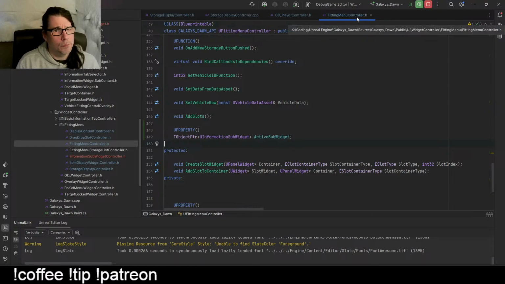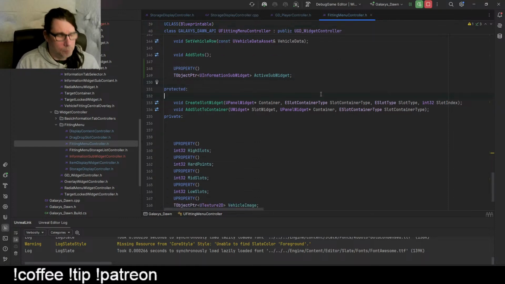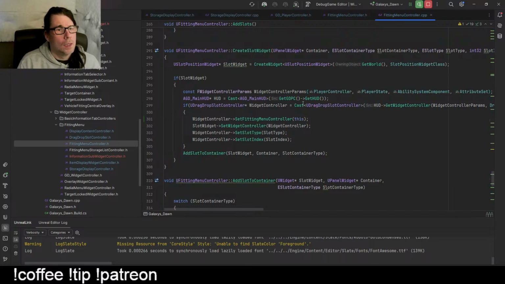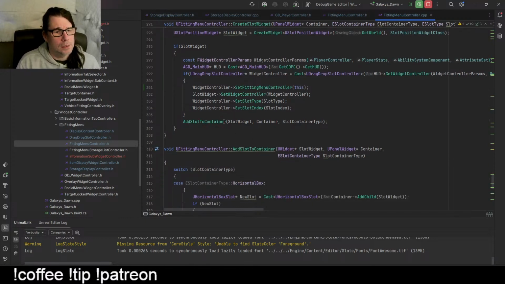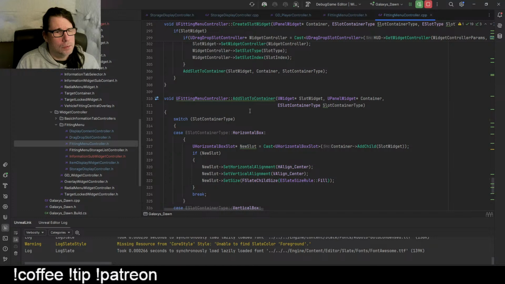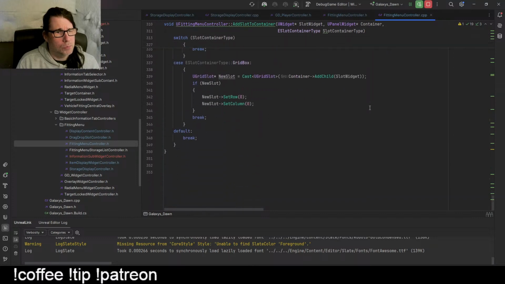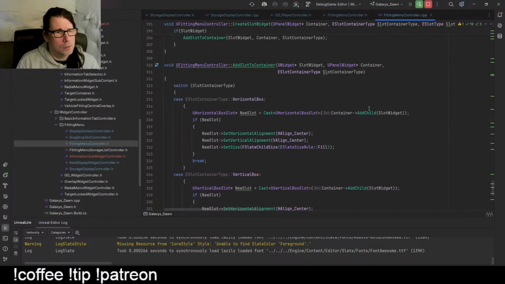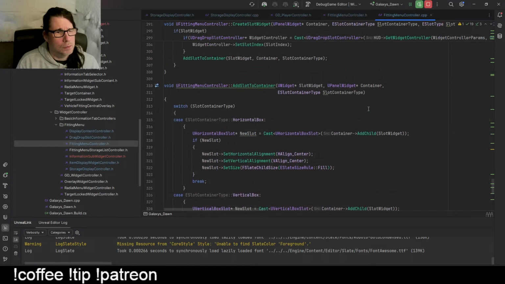So our fitting menu controller. Let's see. Slot widgets, slot contains, and slot to container. Slot container type, vertical, grid, horizontal.